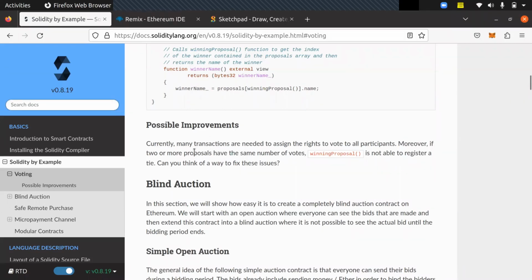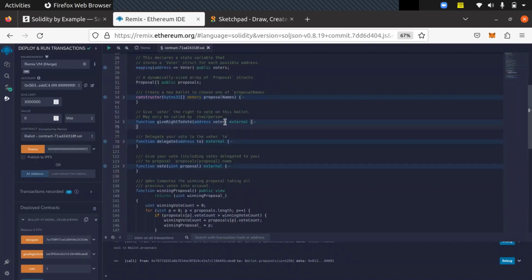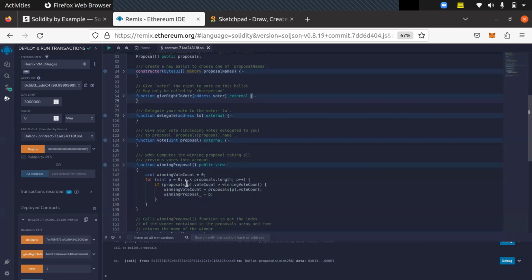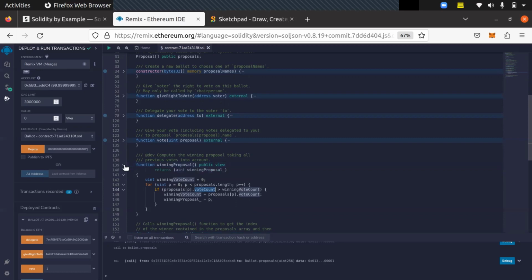They have another thing here. Moreover, if 2 or more proposals have the same number of votes, then winning proposal is not able to register a tie. Okay, how do we deal with a tie? One option, probably not the best one, but the first thing that comes to my head, is that as we call this winning proposal function, instead of keeping track of the highest vote count, maybe we keep track of the highest 2 vote counts. And if they're equal, then we can say, hey, there's a tie, or have some return value that signals there's a tie. Maybe we return a tuple instead of just a uint.